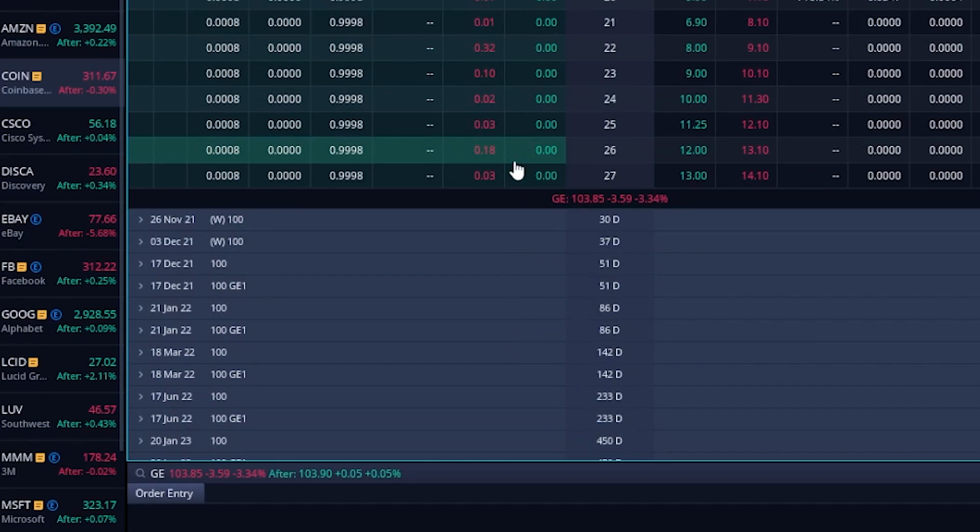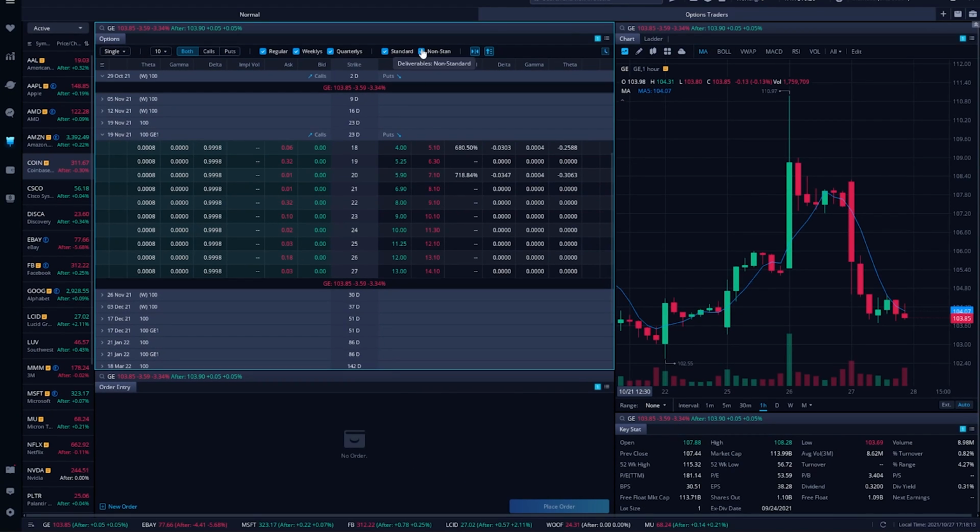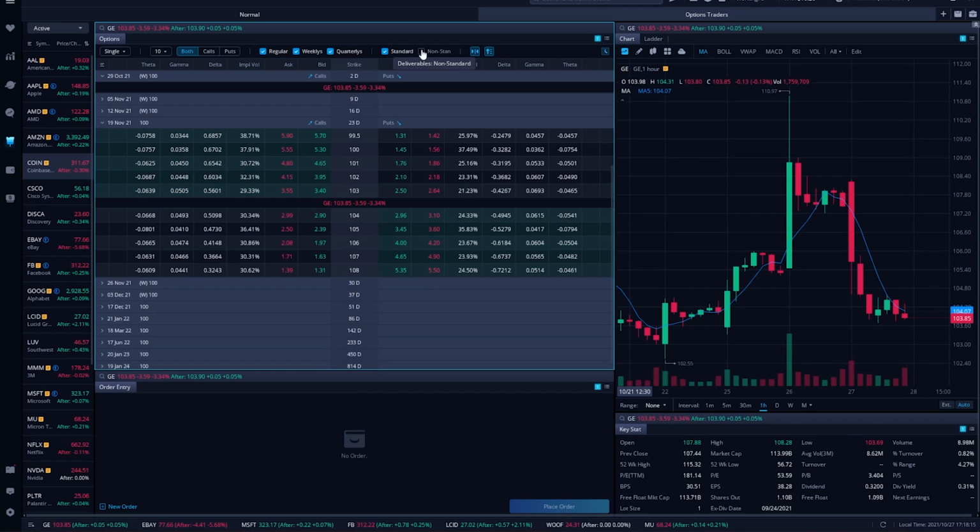No one wants to trade contracts that no longer just represent shares of the stock, and you're going to see some pretty crazy wide bid-ask spreads on these a lot of the times. So I would just generally avoid them. Just keep this unchecked. Just do not trade non-standard contracts.